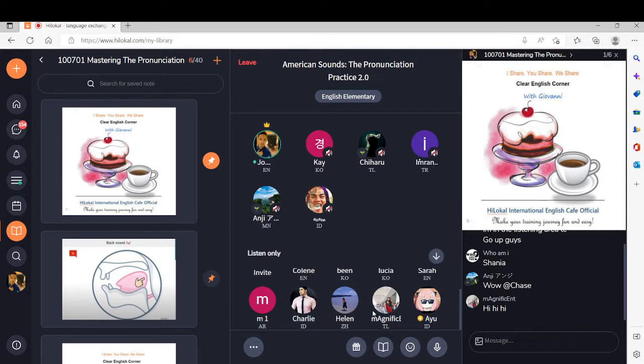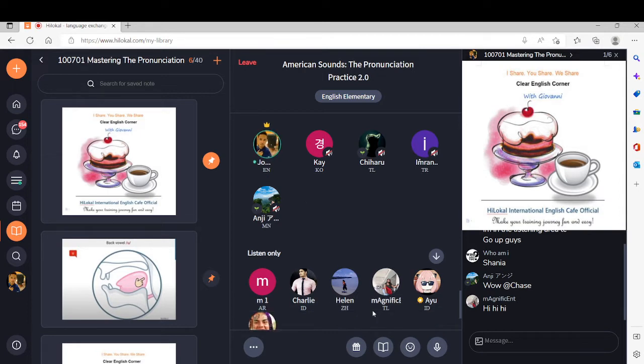So in this session, we'll be talking about the American vowel sound, oo. You can hear this sound with words like food, hood, and blue. All right, again. The American vowel sound, oo, we'll have to plunge into our topic.